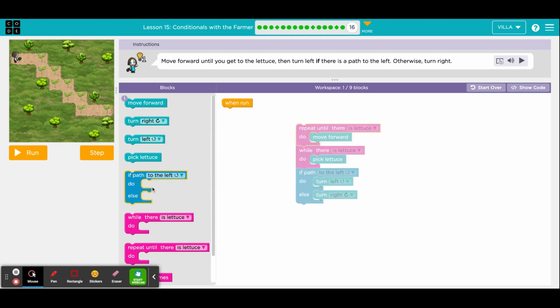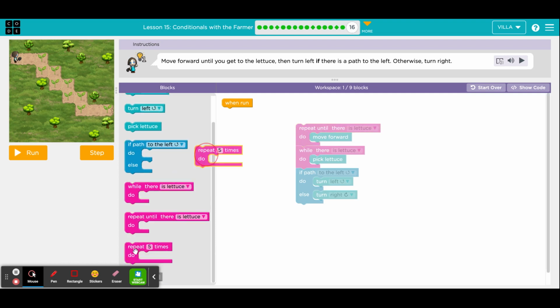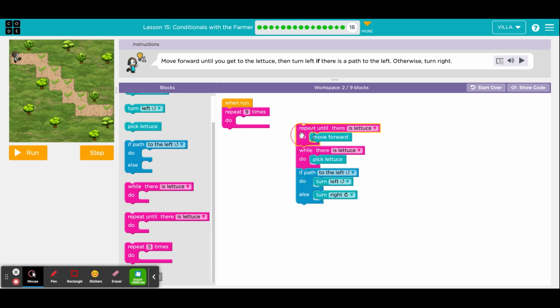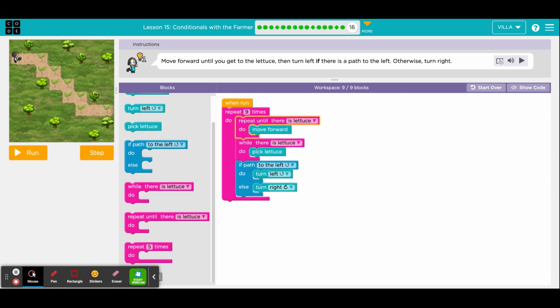Put all of this inside a traditional repeat loop, and the number in the repeat loop will be the number of rows that she has to complete. Let's count. 1 row, 2 rows, 3 rows, 4 rows, 5 rows, 6 rows, 7 rows, 8 rows, 9 rows. Replace that with a number 9. Put the entire program inside. Mark. Run the program.